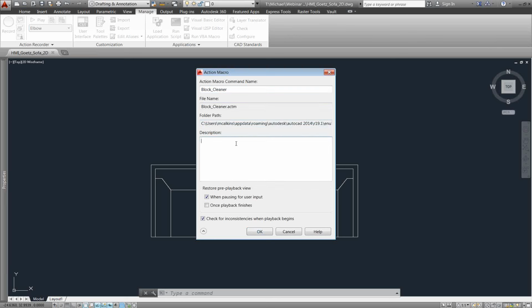Go ahead and add a description. I'd recommend adding a description, though you can't see that anywhere, and I'm not going to take the time right now. There are a few options here. Restore pre-playback view when pausing for user input or once playback finishes. So once I hit the play button, do I want it to restore my view back to whatever it was when I started the command?